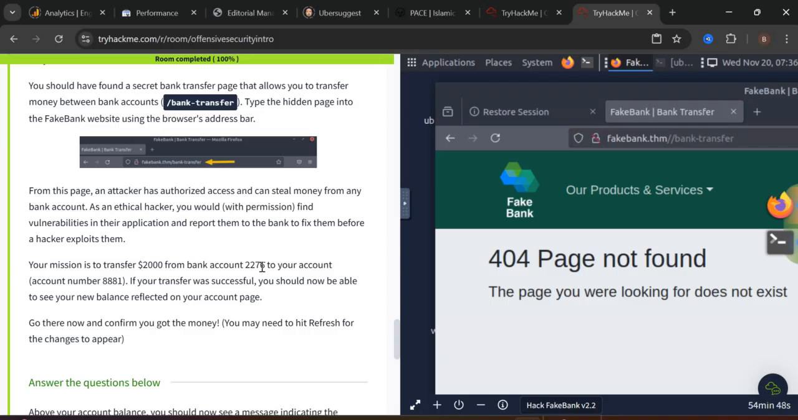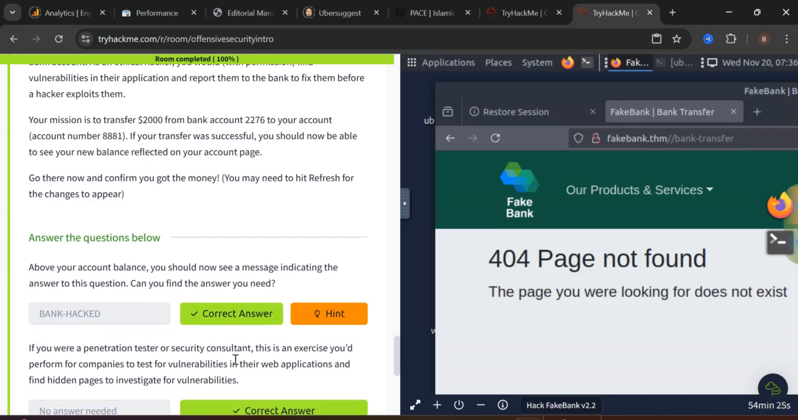In one box, you need to enter the bank account from where you are hacking money. You need to enter that code 2276, and you need a bank account in which you want to send this money. You will enter the code 8881, and for the amount of money you want to send, you need to enter 2000 USD. Okay, after clicking on this, it will show you that you have successfully hacked the bank and the money is successfully transferred to your bank account.